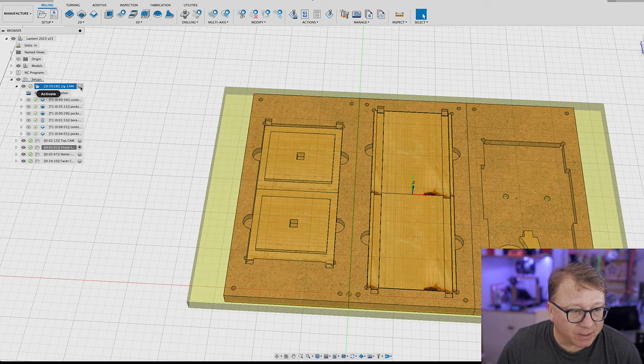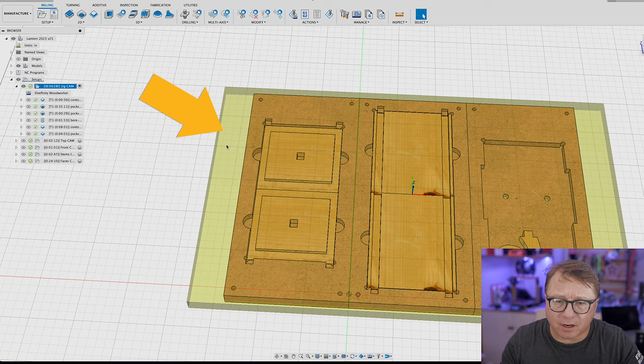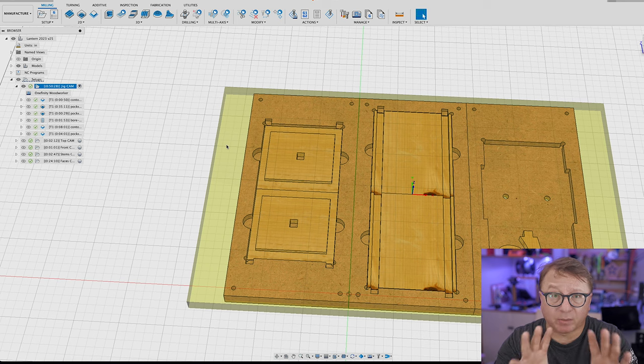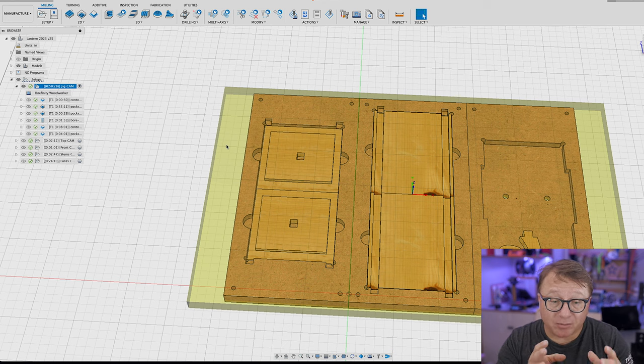So what I'm going to do is expand this jig here and show you what I've done. You can see this kind of yellowish thing here is the stock that I've set up. This is arbitrary. Mine happened to be a certain size, so I made the stock that size. You definitely need stock that is going to be big enough to put these jigs on it.